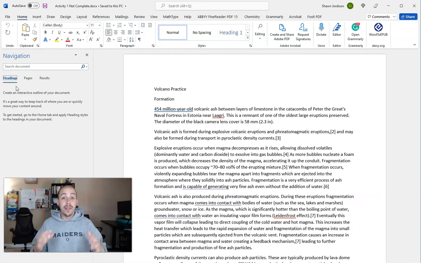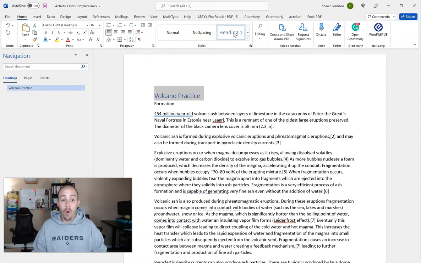The goal here is to build an outline of the heading structure to make sure that all of our headings are in the correct order. The very first set of words on the page are called Volcano Practice. This is going to be our heading level 1.